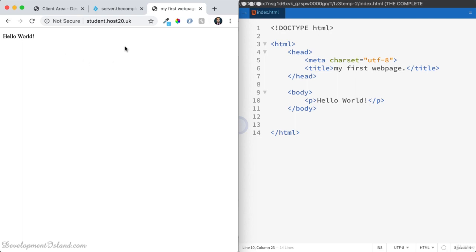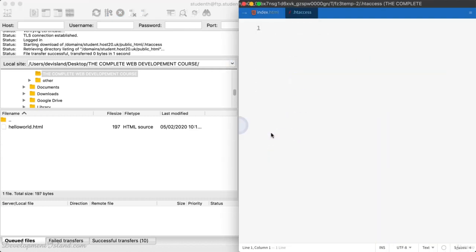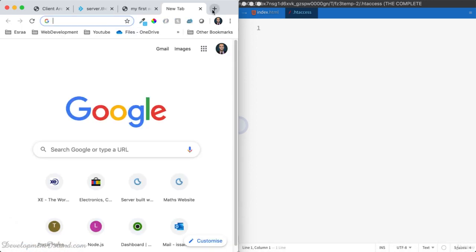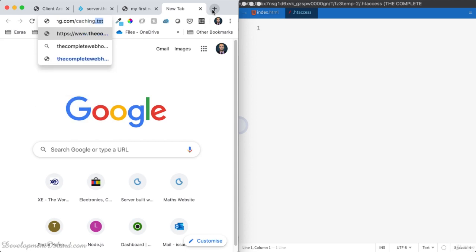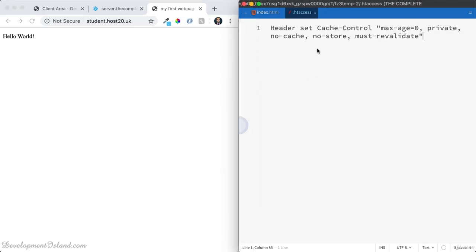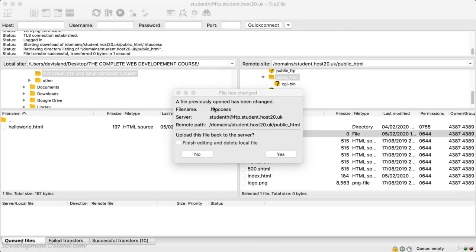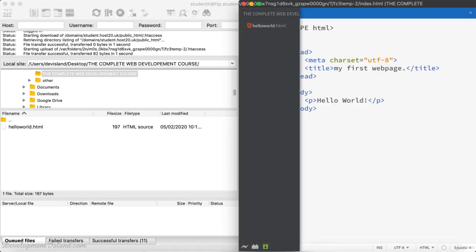So to do that, you just need to go back to FileZilla and then create an .htaccess file. So let's edit this file. So what you do, you go to completewebhosting.com/caching.txt. So you just copy this code and you paste it there, and then save and close the file. And now caching has been disabled, so let's accept the changes and upload the file again.